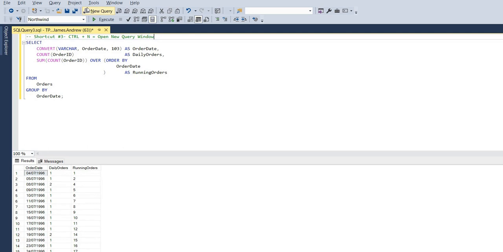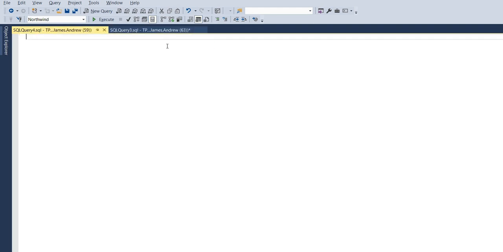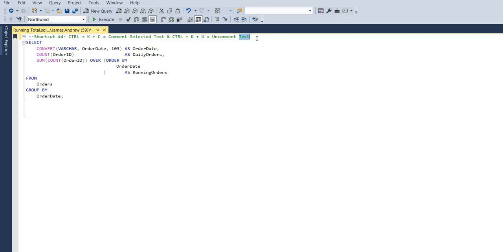That's just adding up the daily orders. And instead of showing it like in the second column in an itemized way, it just adds on to the previous row. Now, shortcut number 3 is incredibly simple. Just press Ctrl and N anywhere you are, and you will open up a new query window. Simple as that.